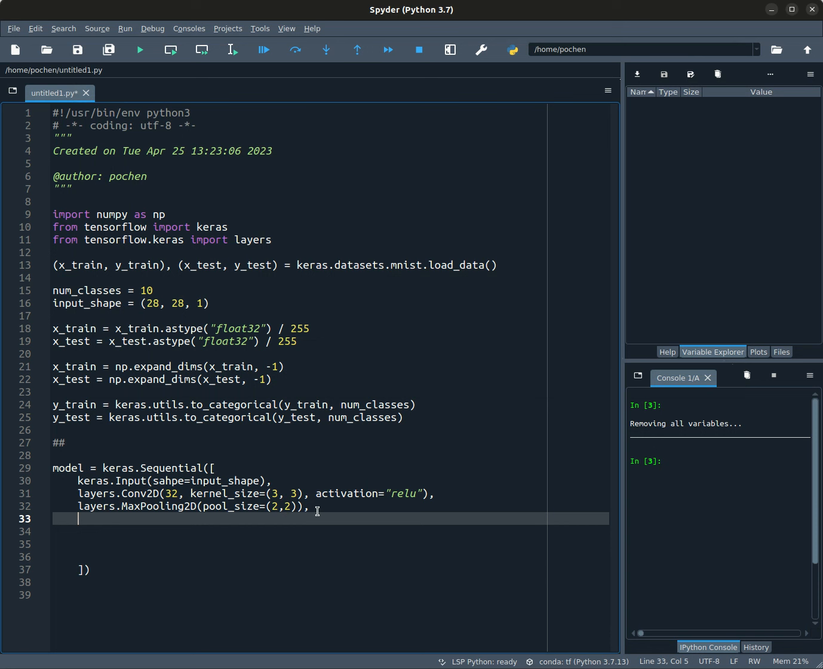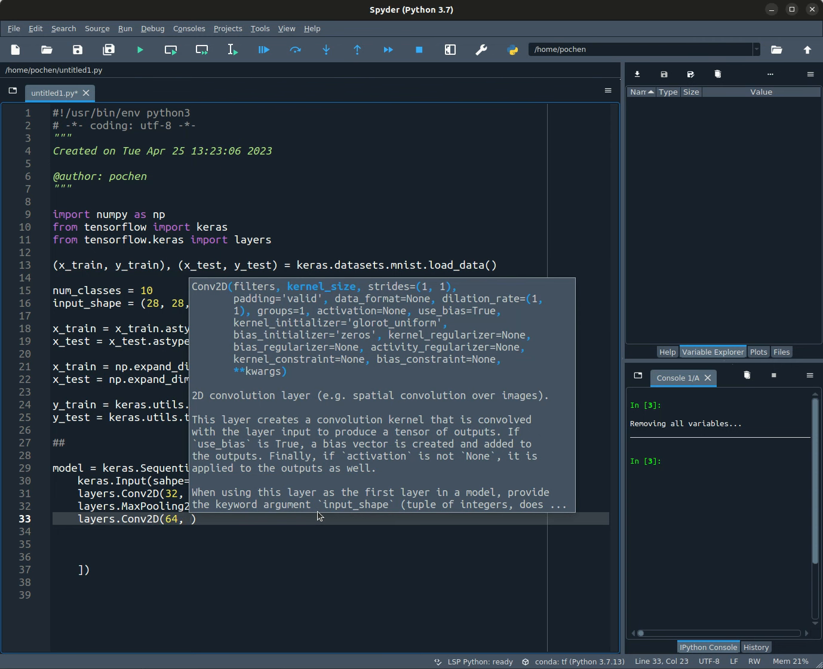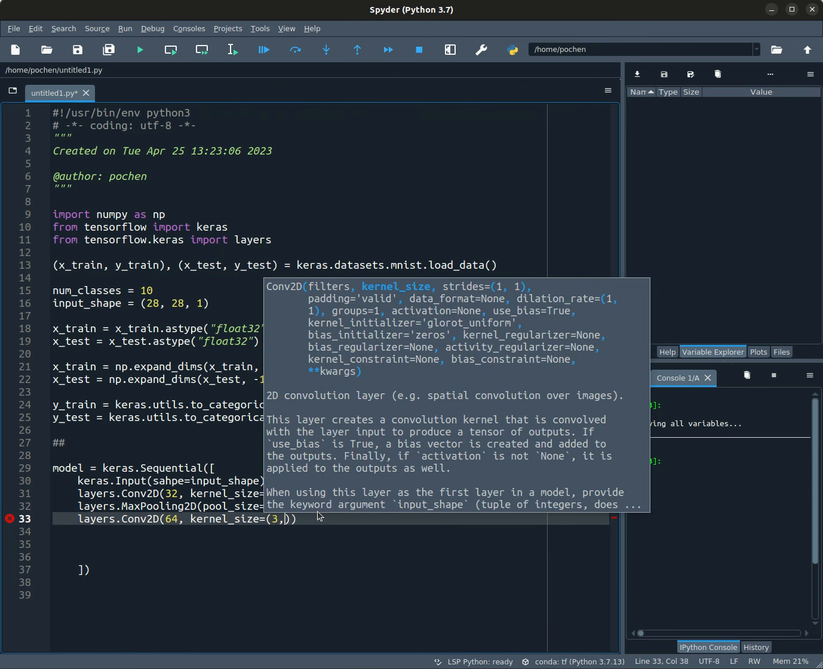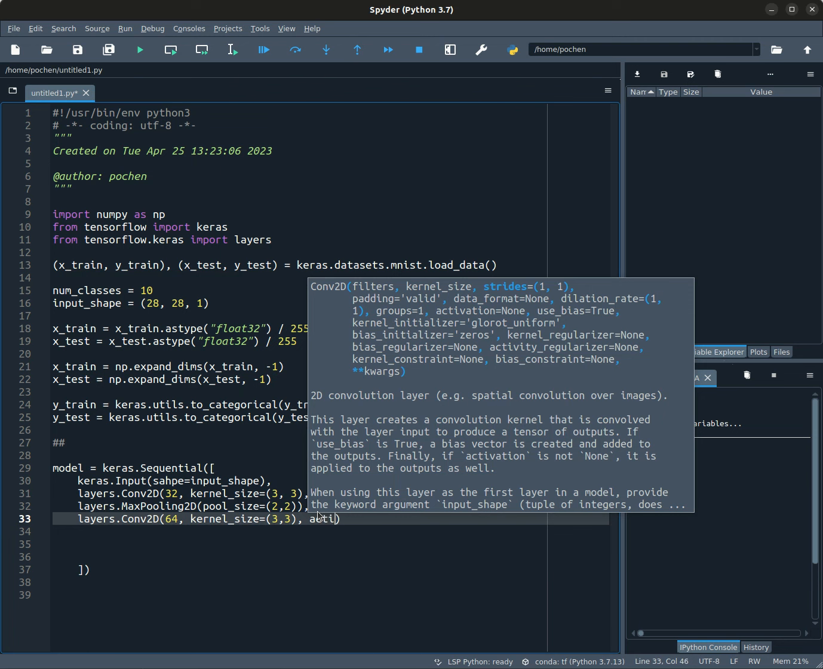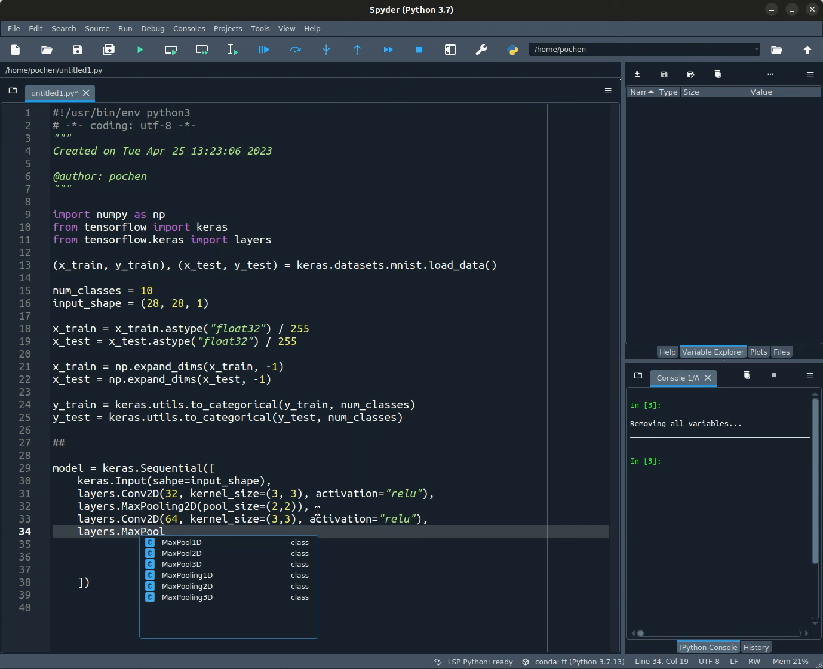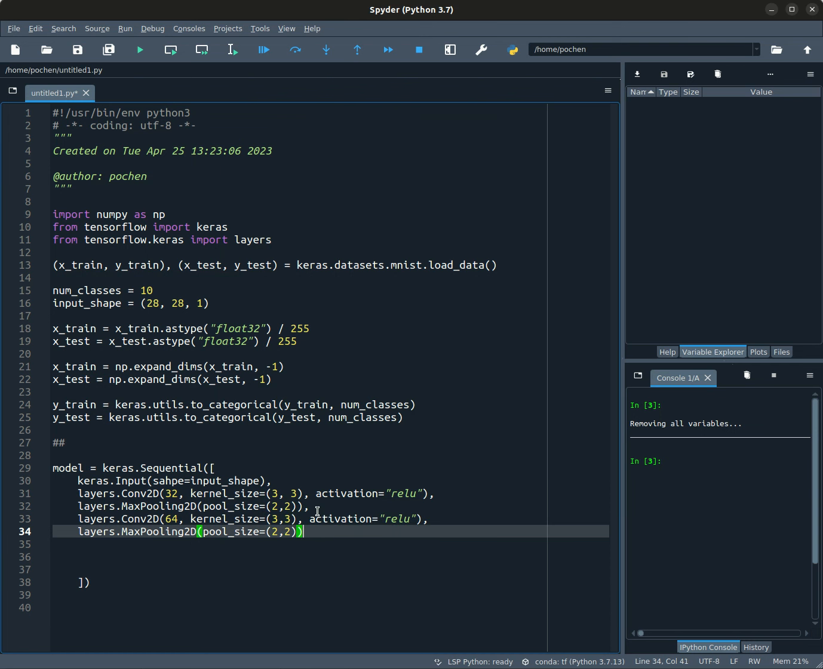And let's try to add one more conv layer. But this time we're going to use 64 filters, right? And then the kernel size is still going to be 3 by 3, and the activation is still going to be relu. And then layers.MaxPooling2D, pool size is going to equal 2 by 2, right? Yeah, that's pretty much all the conv and pooling layers that we are going to add.